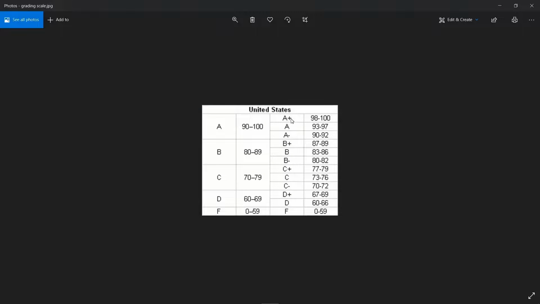Now, for the most part, we are not going to be working with this column, and we are not going to be working with this column either. We are only going to be working with the first two columns where we have our grade as well as the percentage associated with that grade.